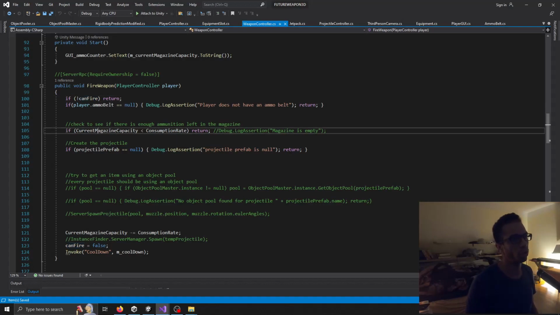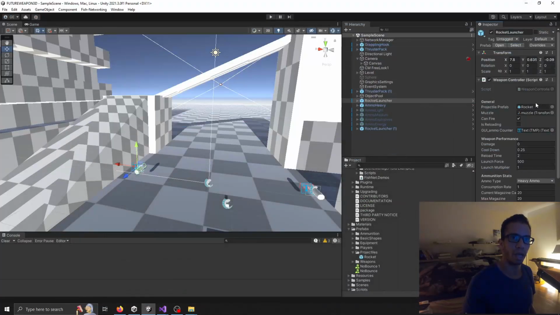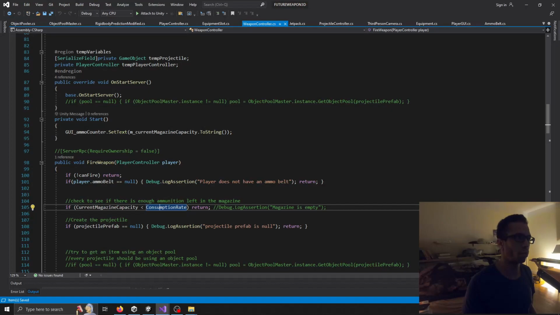Some other things, so your consumption rate. If your gun is going to use more than one bullet each time it fires, your current magazine needs to be greater than your consumption rate so that you can actually fire. If your projectile prefab is null, obviously, just a bunch of sanity checks that we have here. So our projectile prefab has already been set up. We need to, on start, find an object pool.